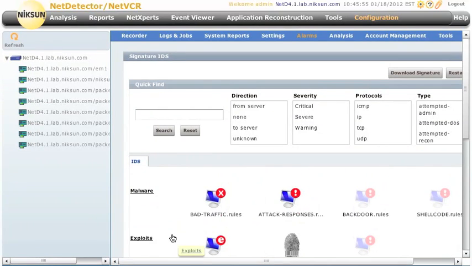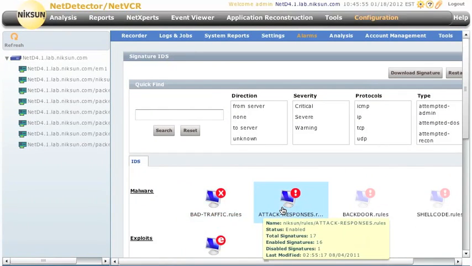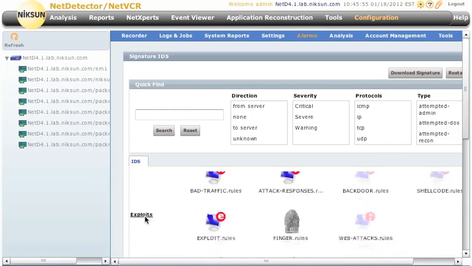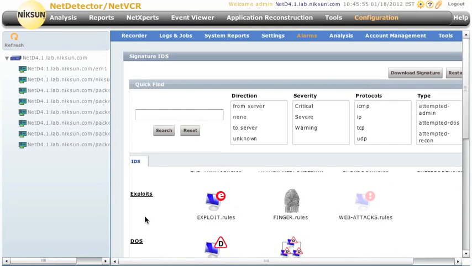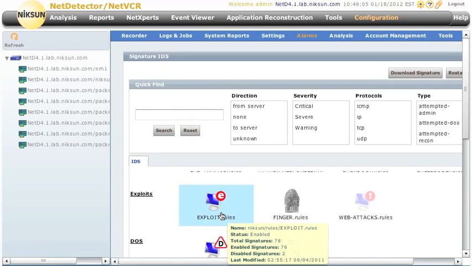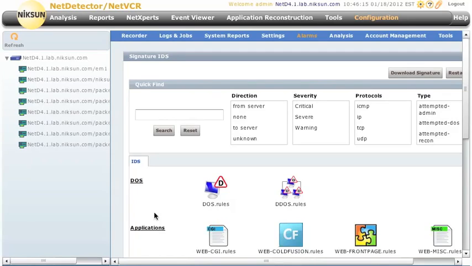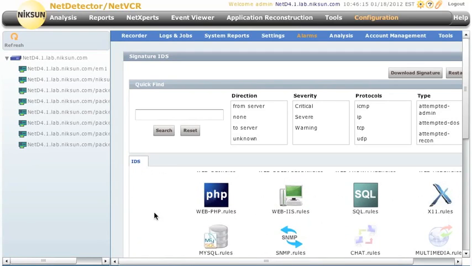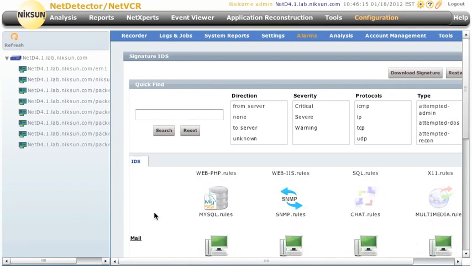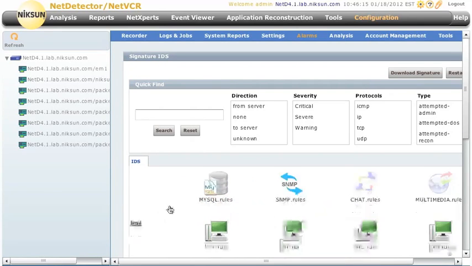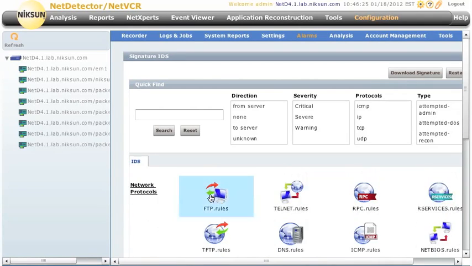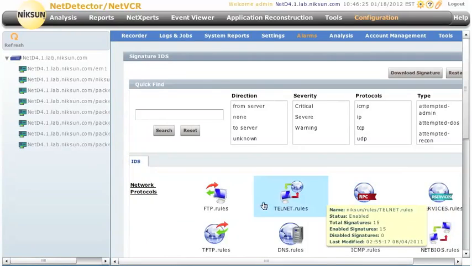There are also malware rules that match bad traffic and attack responses from known malware exploits, and exploits themselves, which are other viruses and other things that would be detrimental to the network. These rules already exist and are active as soon as you activate the IDS functionality of the NetDetector and the NetVCR. We also have specific application rules that detect and define certain applications as they cross the wire, like MySQL, SNMP, chat, and so forth. We have some mail rules and standard network protocols like RPC and Telnet.